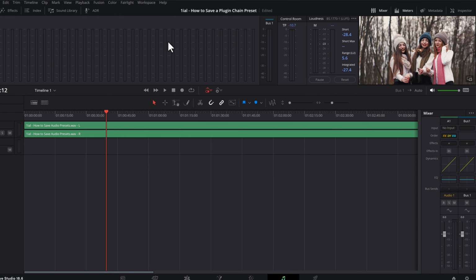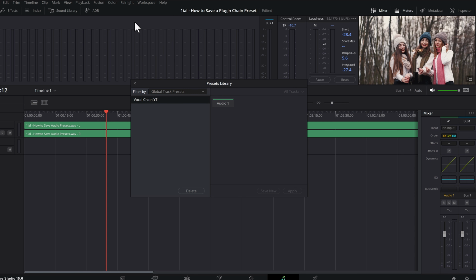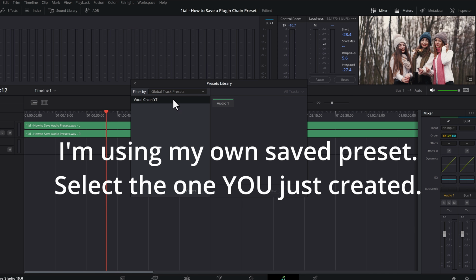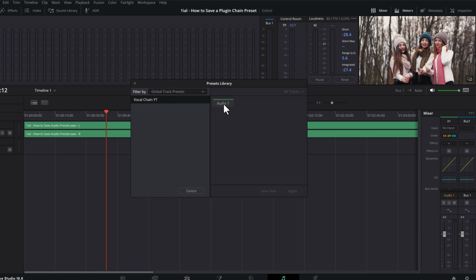Here's a new project. On the Fairlight tab, we see a single audio track and a master bus track. To apply the plugin chain preset we just made for the audio track and bus track, click Fairlight in the menu, as we did before, and select Presets Library. Then choose Global Track Presets. If you have more than one preset, select the one you want to apply. On the right, choose the track to which you want to apply the preset. In this case, it's the Audio 1 track. Finally, click the Apply button.